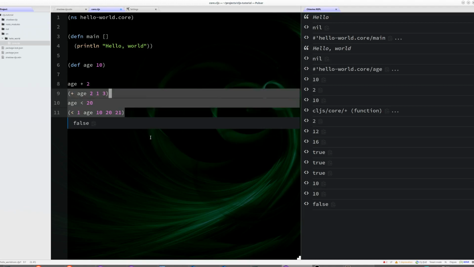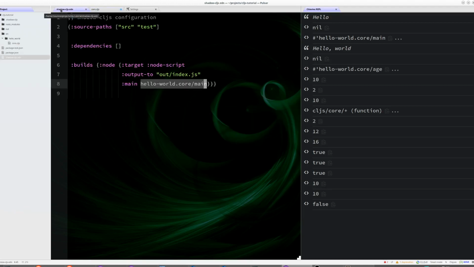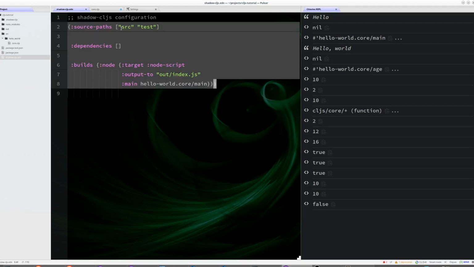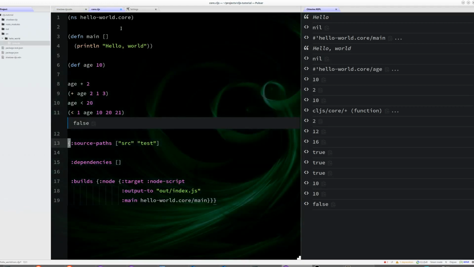Okay, these are the syntactical elements for calling things. But on Shadow CLJS we have other things. So let's just copy paste this here and see what they mean. Okay, so the first thing is, what is this thing? This is called a keyword.